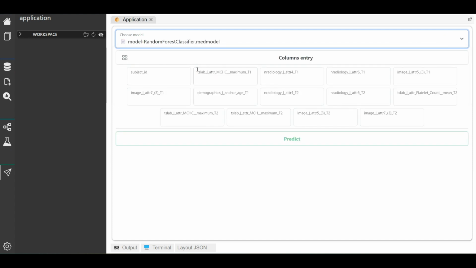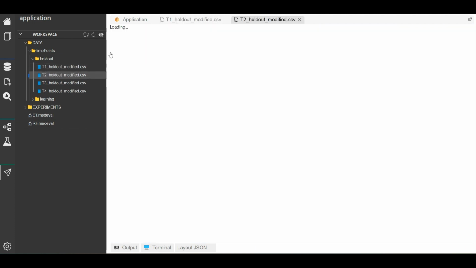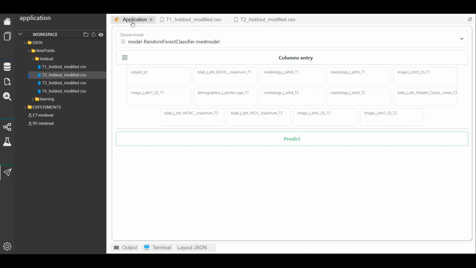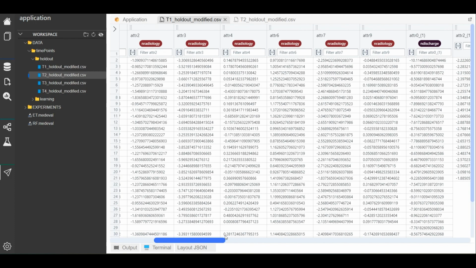Once the model is selected, you will need to enter your patient's information based on the columns the model was trained on. We will apply the model to a patient from the holdout set. Since the model was trained using data from time points 1 and 2, let's open the CSV files related to these time points, T1_holdout_modified and T2_holdout_modified. To apply a model to a patient, we need to fill in all the fields.